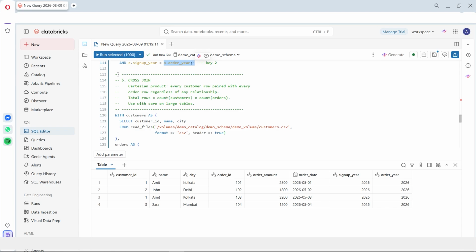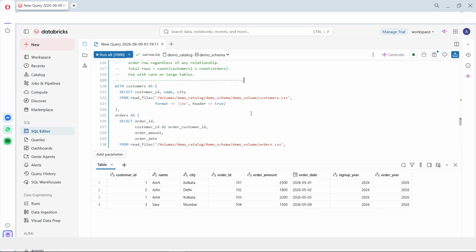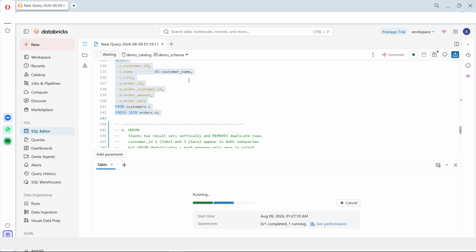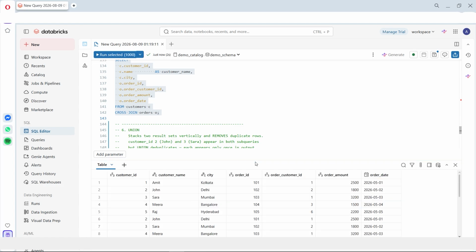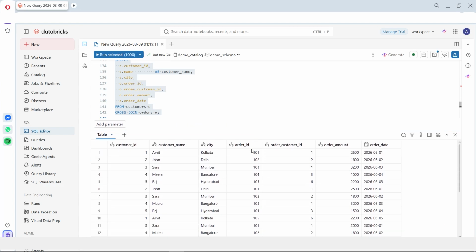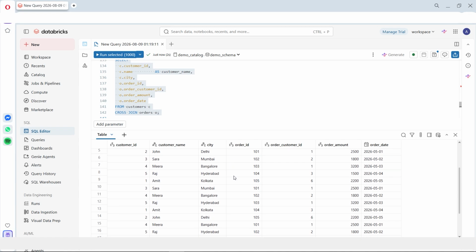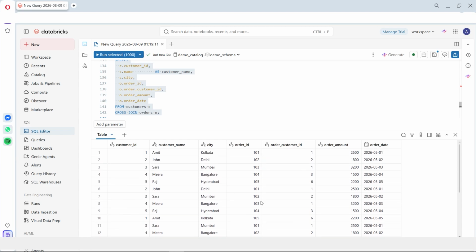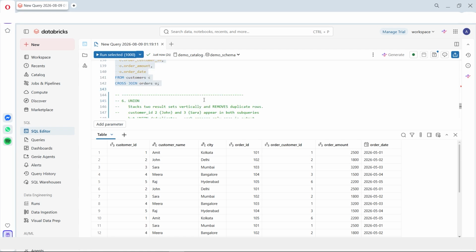Let's go ahead with the cross join this time. Let me select the query and run the cross join. So the cross join, if you look, is basically the Cartesian product of the customers and the orders, like 5 into 5, that is 25, right? So it's every combination. The cross join is the Cartesian product.